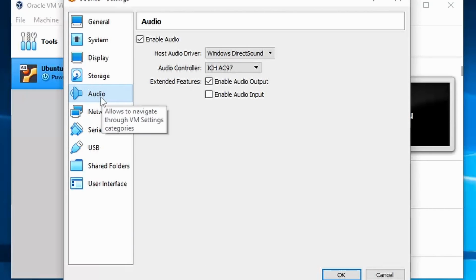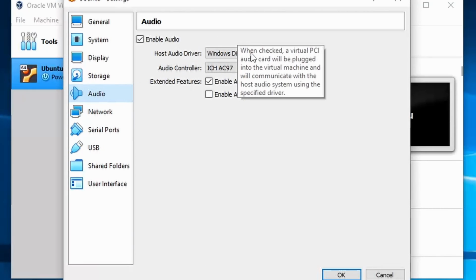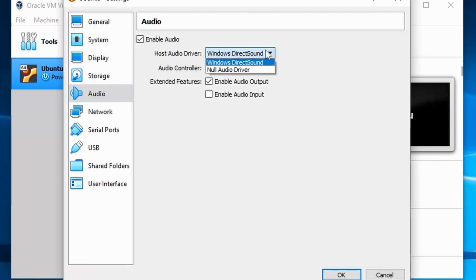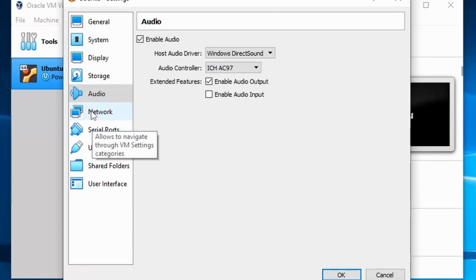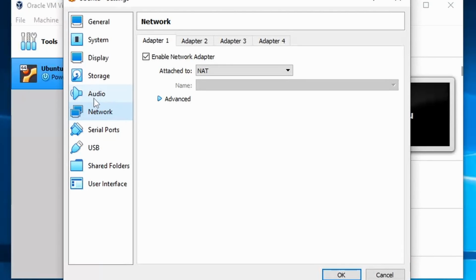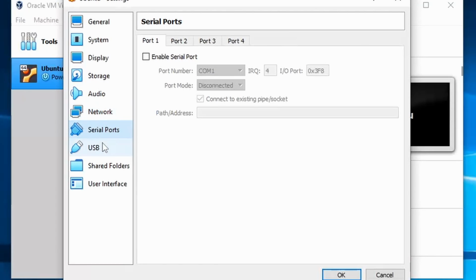You can change the audio connector. So for here, it's just going to be Windows DirectSound, which is the basic Windows audio driver. You can add a network adapter if you so choose. I just leave mine to use the network my PC is connected to. You can add serial ports if you need to. I don't see a need for them in this demonstration, but you can.